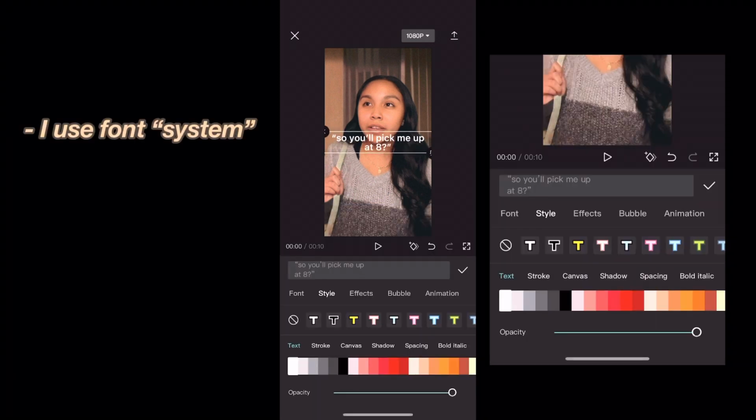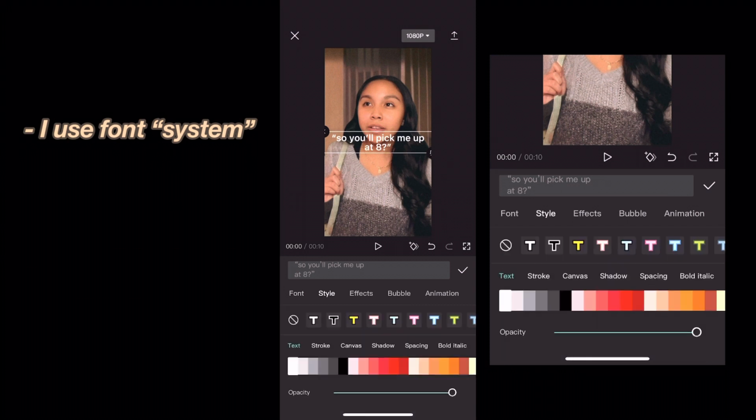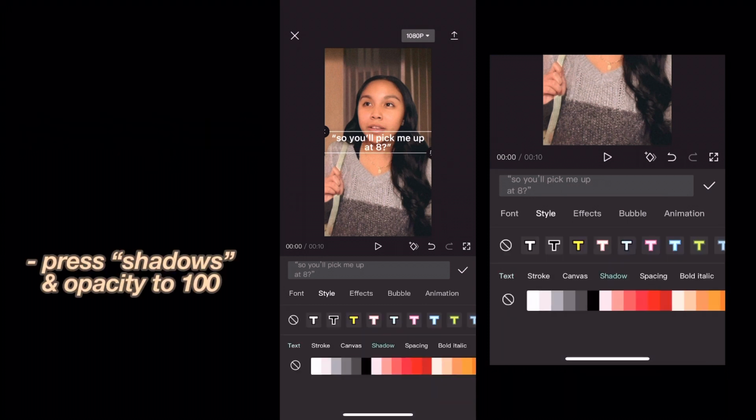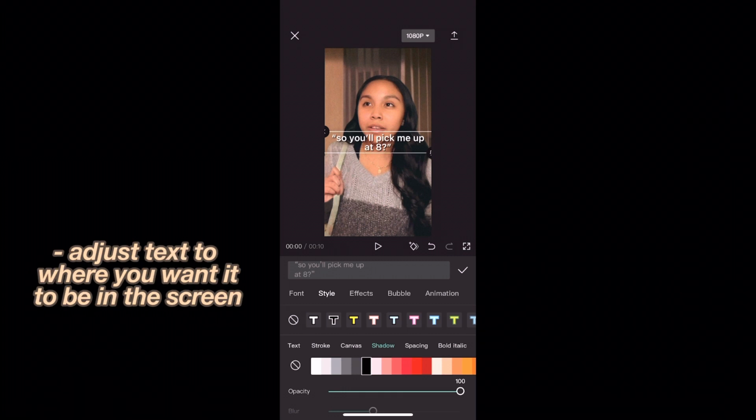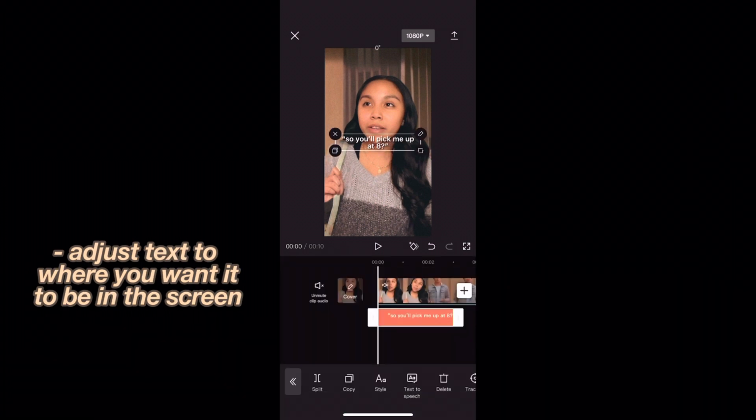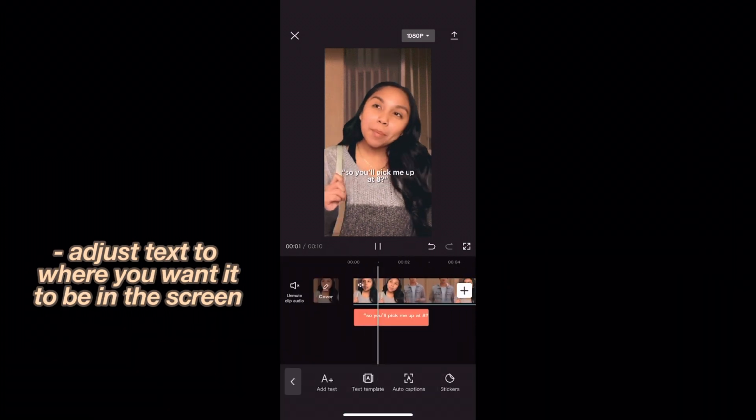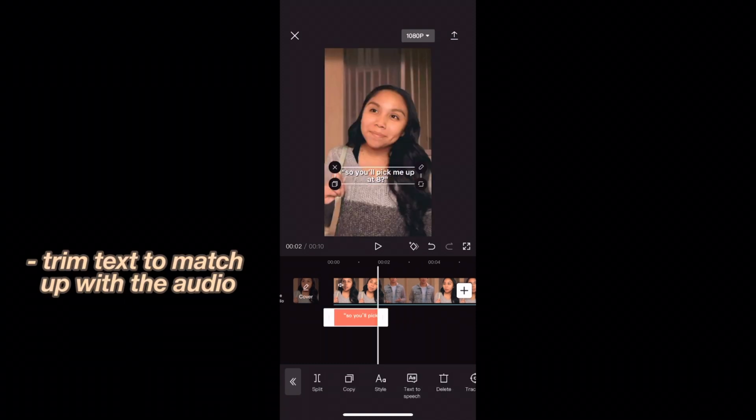I am using the font system, and I'm going to go into Shadow and press Black and make it to 100. And now I'm just zooming in the text and placing it where it has to go so it doesn't take up the whole screen. And I'm going to make sure to trim that exactly to where it goes.